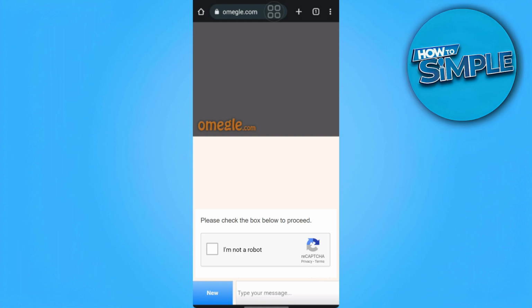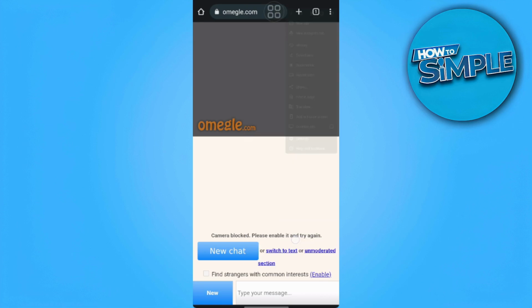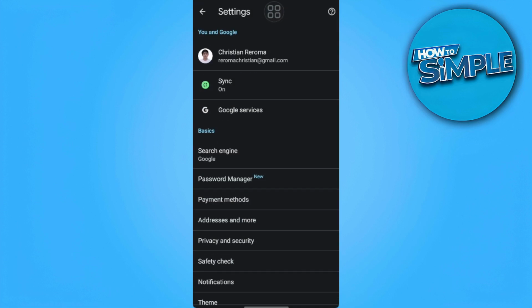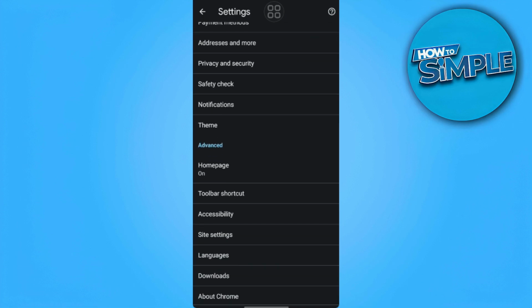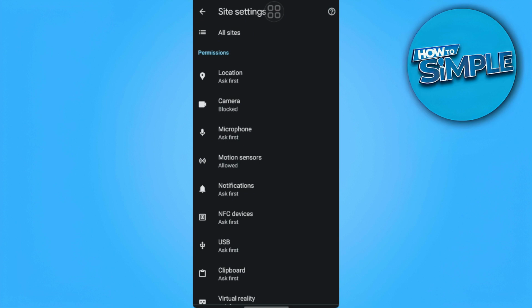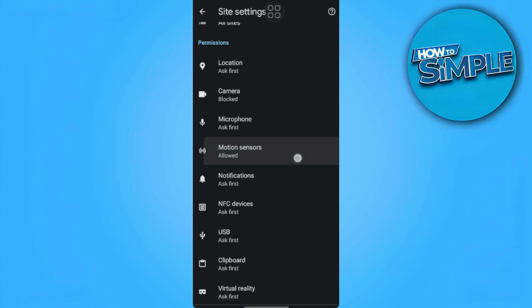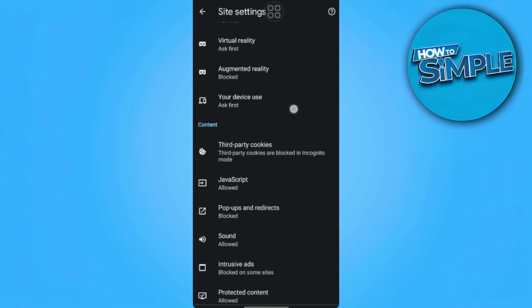want to do is to tap on the three dot lines or the three dots in the upper right corner of our screen. We want to go to settings. After that, we want to scroll down and find the site settings. And first, we want to make sure that our camera is turned on. And now we want to scroll down to our cookies.